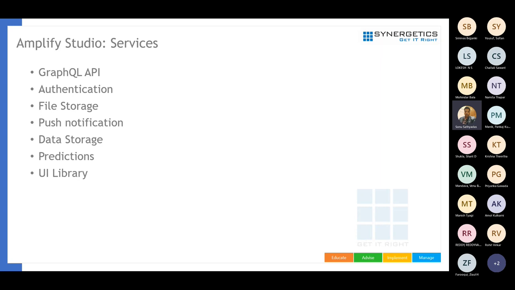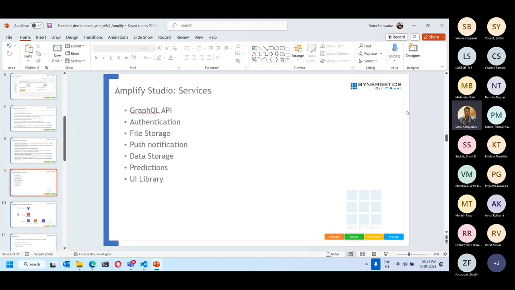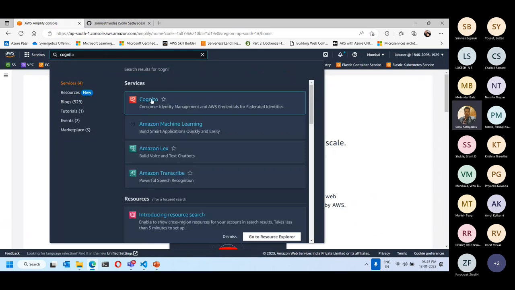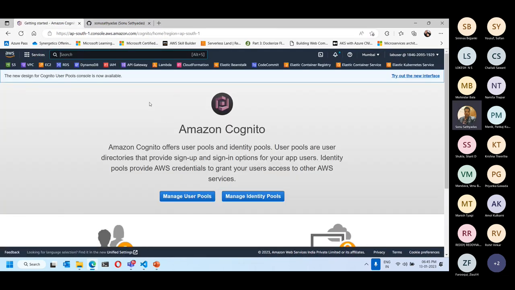Another feature or service that we can see is authentication. Cognito is the primary identity service in AWS. Inside this Cognito, you are allowed to create user pools and identity pools. So you will be allowed to create the users inside Cognito, and you can allow these users in your Cognito user pool to log into that particular application.